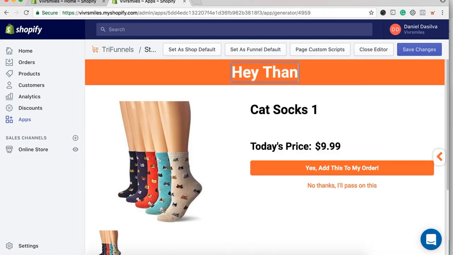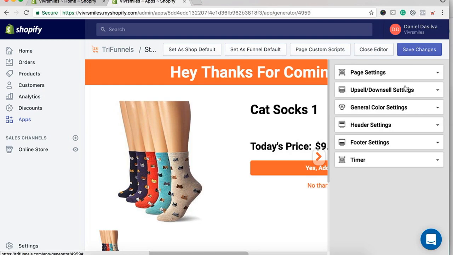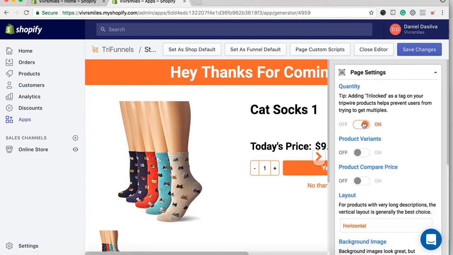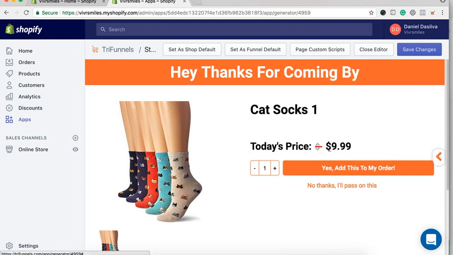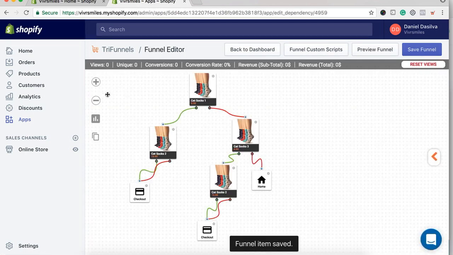Hey, thanks for coming by. And again, I have a lot of options as well. If I have variants, I can add quantity and product variants, and a product compare price. I'm going to click save changes, close editor, and all of this dynamically updates.